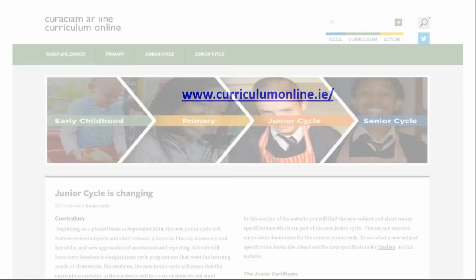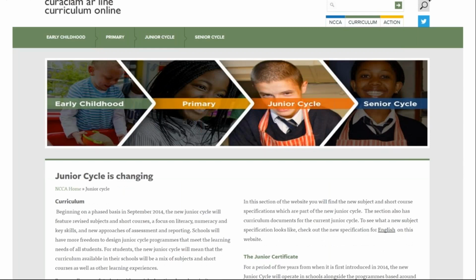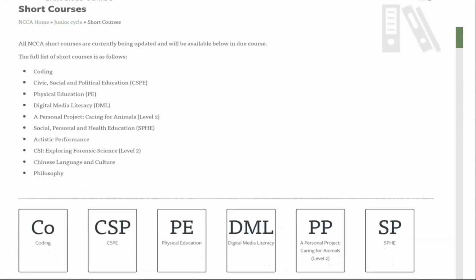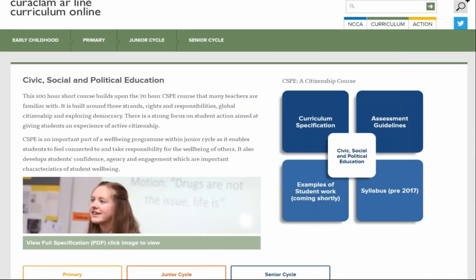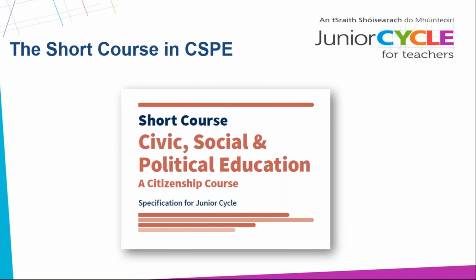If you click on the Junior Cycle tab along the green border towards the top of the page, then on Short Courses in the drop-down menu, then on CSPE, you'll be brought to the Short Course page. You can access the PDF of the specification by clicking on the image or on the various sections of the specification, or by clicking on the Curriculum Specification button. You can also find a link to this in the handout accompanying this webinar that we referred to at the start of the webinar, and it's also available on the right-hand side of your screen now.